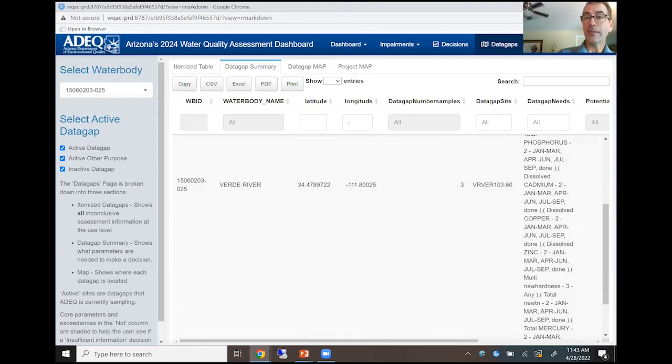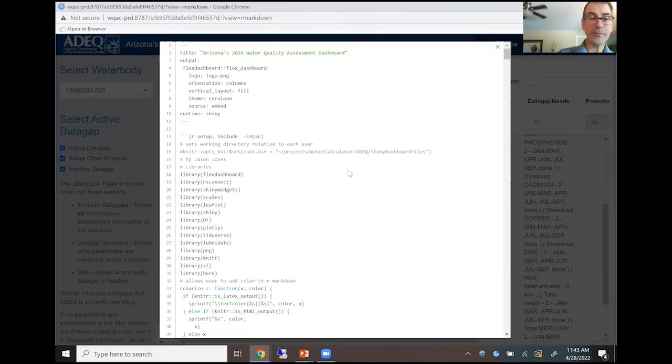The last thing I wanted to show you, in terms of transparency and reproducible code, is that the source code for the applications is directly available through clicking that button there.